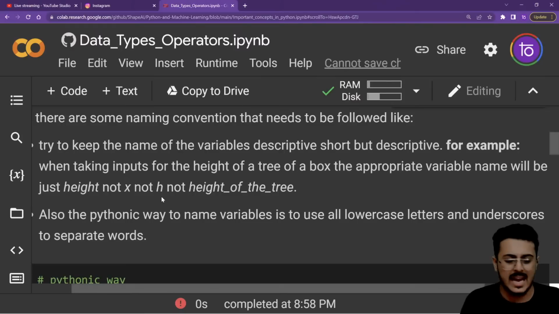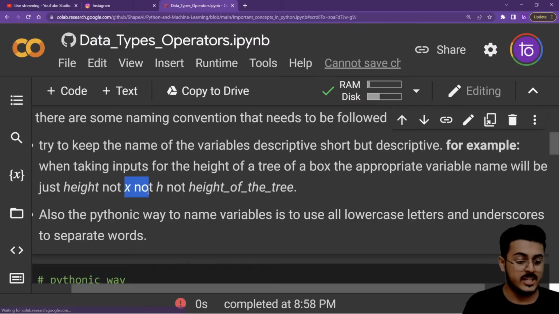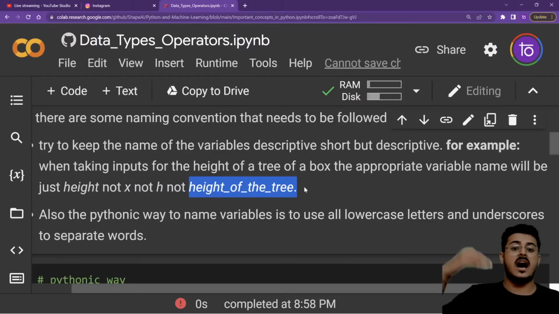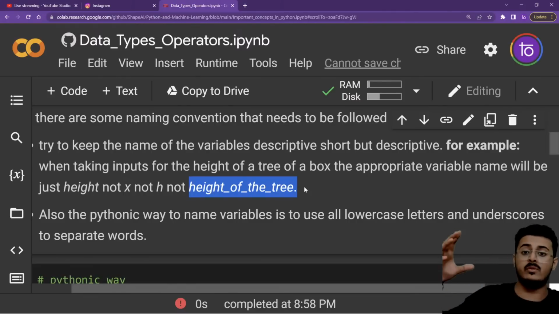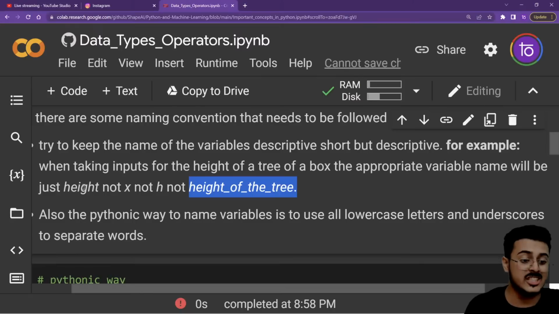It's very short. I don't know what x or h is. I'm not able to understand what it contains. So it's short, but it's not descriptive enough. I cannot keep the variable name as height_of_the_tree. It's descriptive, I'm able to understand what this is holding, but it's very long. It's not short, it's very long for a variable name. The apt variable name for this would be just height.